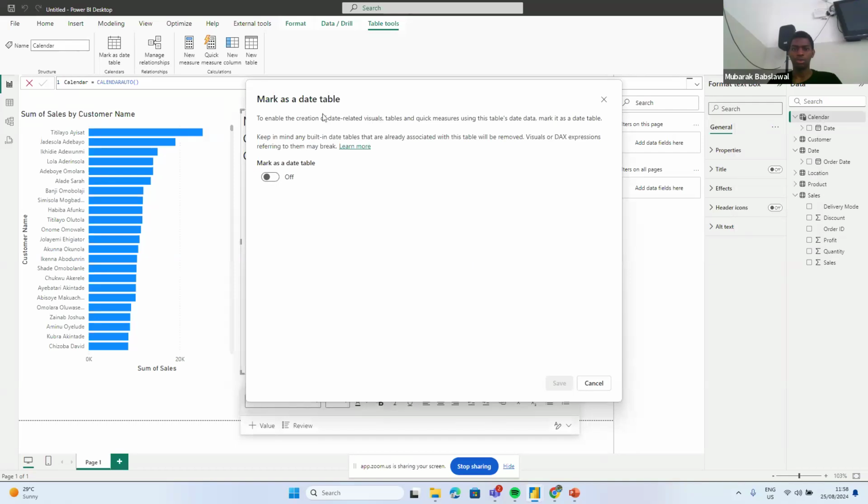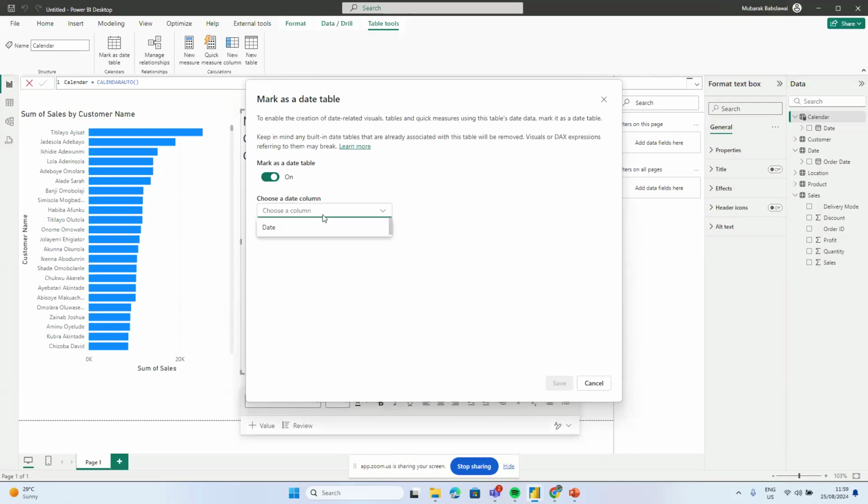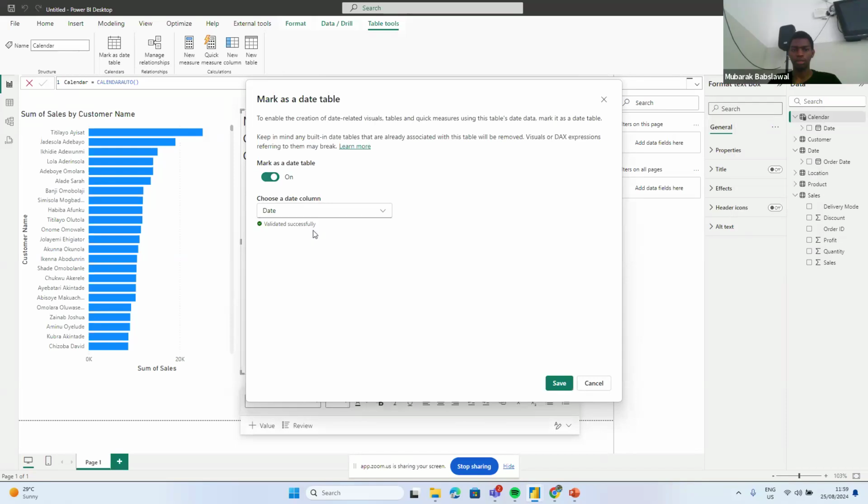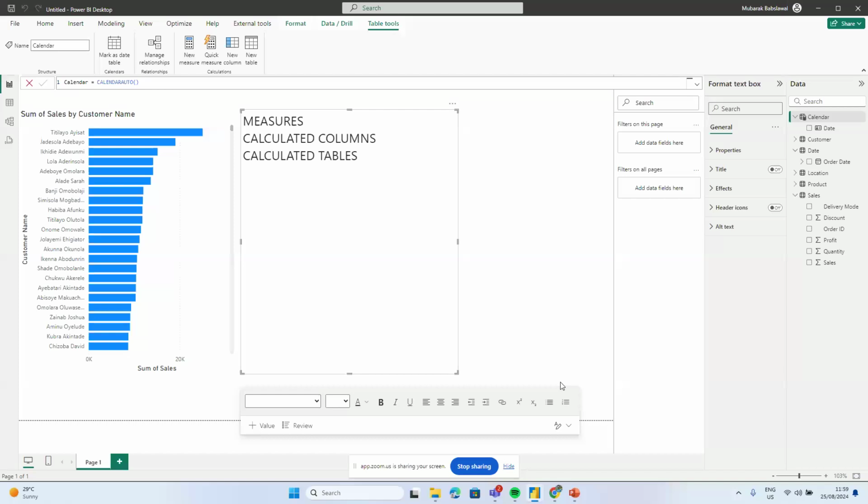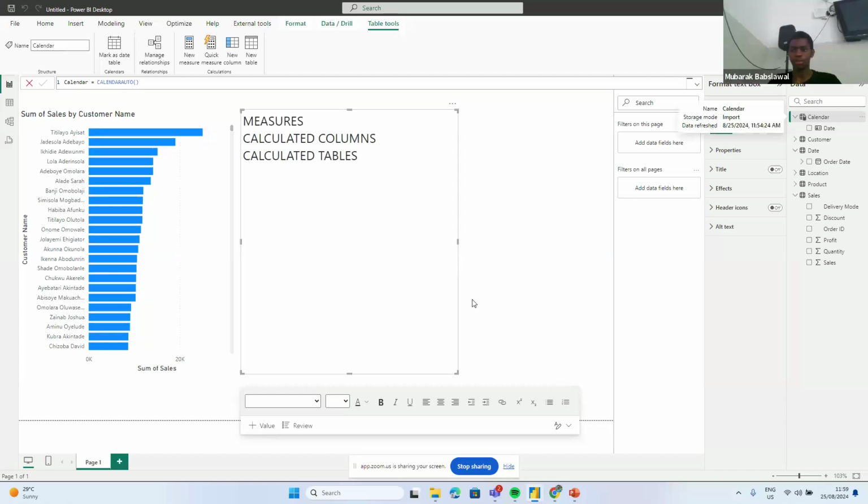Okay. So, to enable the creation of date related visuals, tables, and quick measures using this table's data, mark it as a date table. So we are going to mark the date table. For us to have a date table, we must have a column that includes dates, which is simply date, and then we save. So we are probably still going to come back to this topic on calendars and times. But for now, I just wanted us to understand the concept of a calculated table.